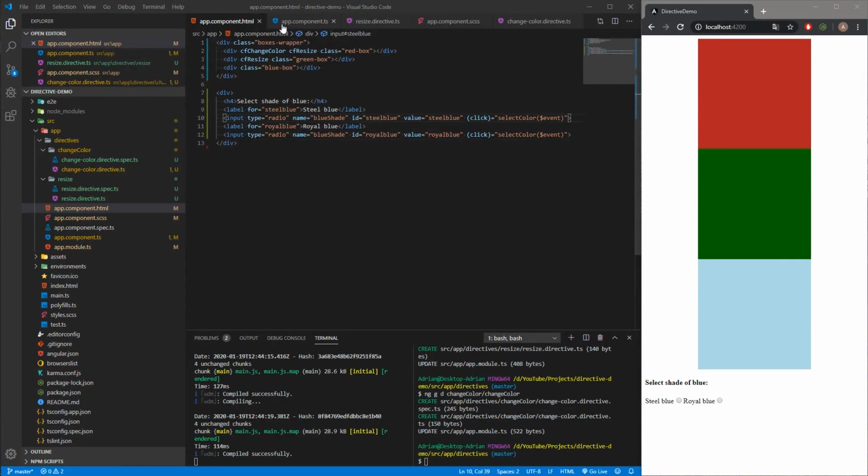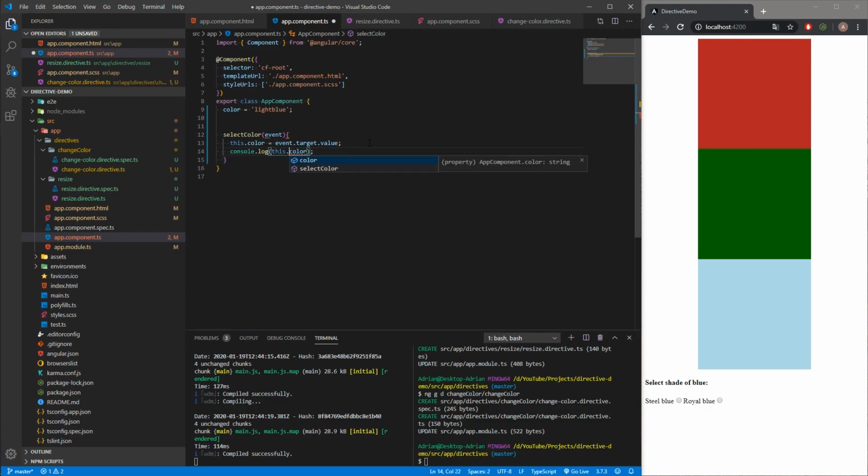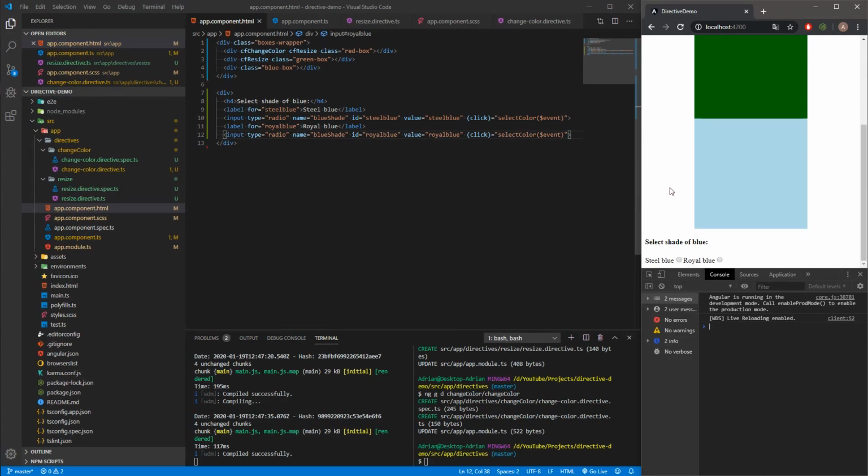Let's maybe also add the console log over here, so we'll know if our selecting works. So we want to simply display the color. Oh, we have to use this. Yes. So let's save it again. Okay, so let's test out our radio button. So let's open the console and scroll down over here. And if we click steel blue is selected, and if we change it to the royal blue, this one is selected. Okay, so it works correct.